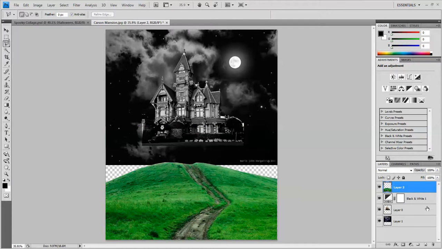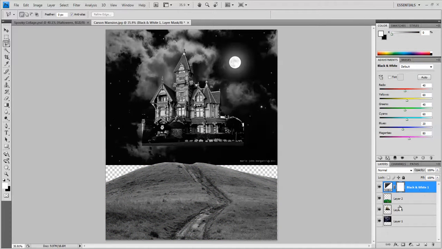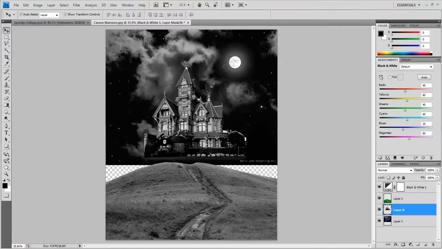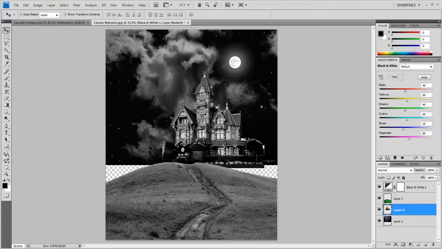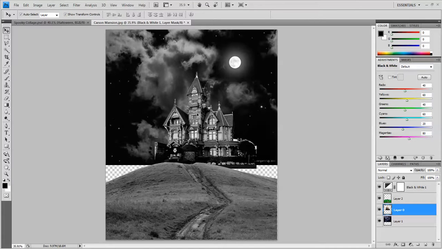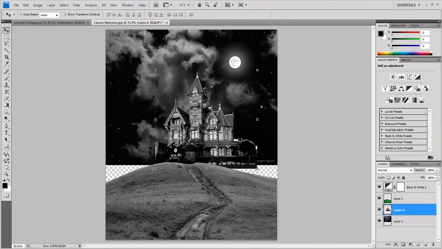Alright, I'm going to move my black and white adjustment layer over the hill so it turns black and white too. Now I'm going to get the move tool and take the mansion and move it down. I want it to look like the path is leading to the door, so I'm going to say maybe about right there.